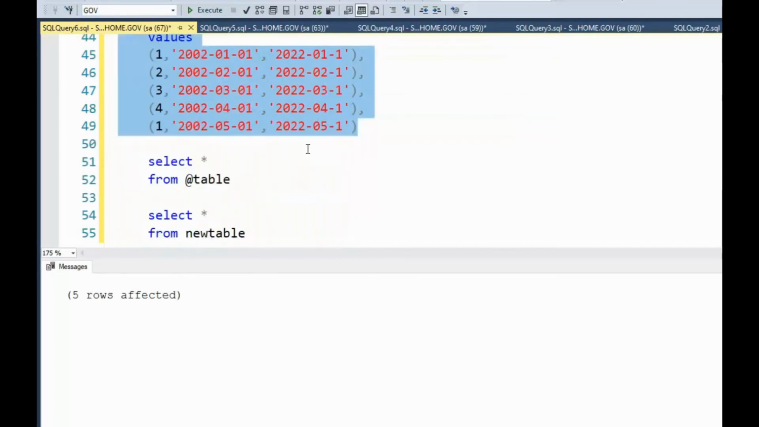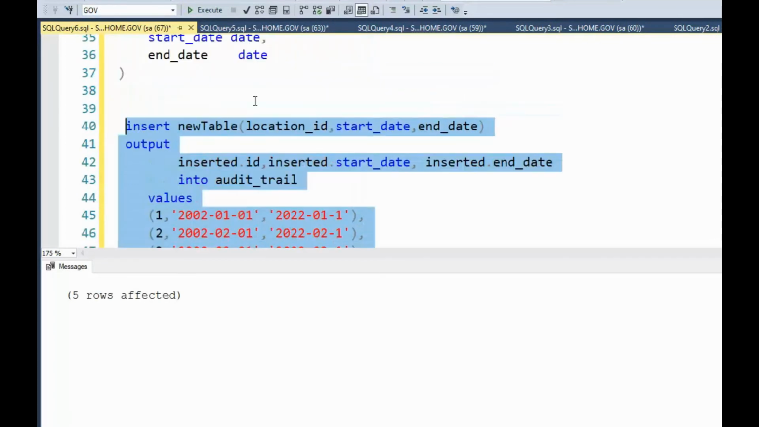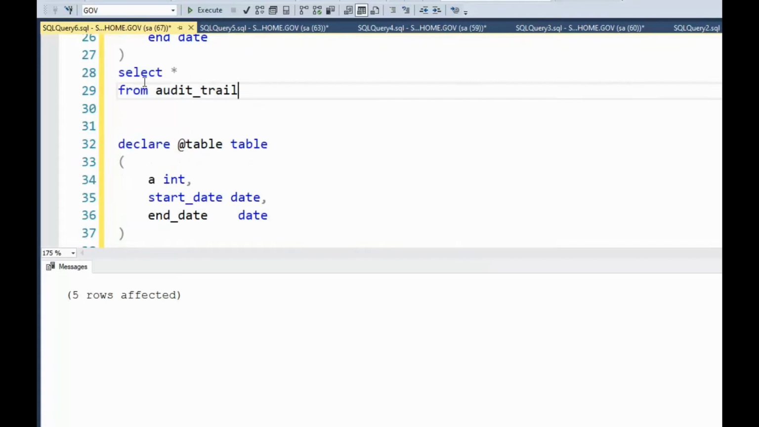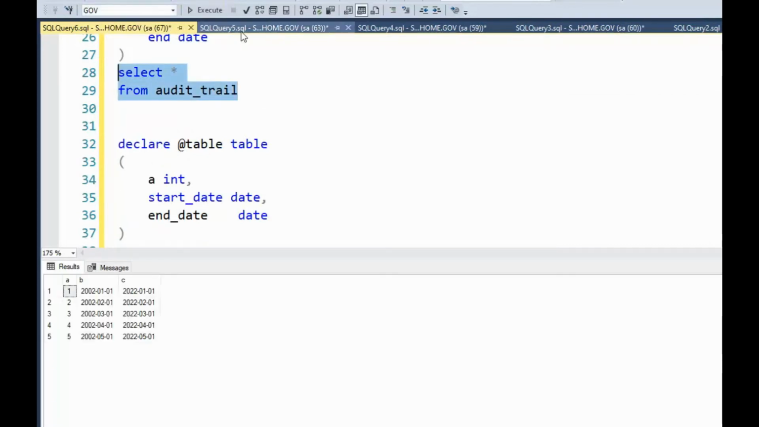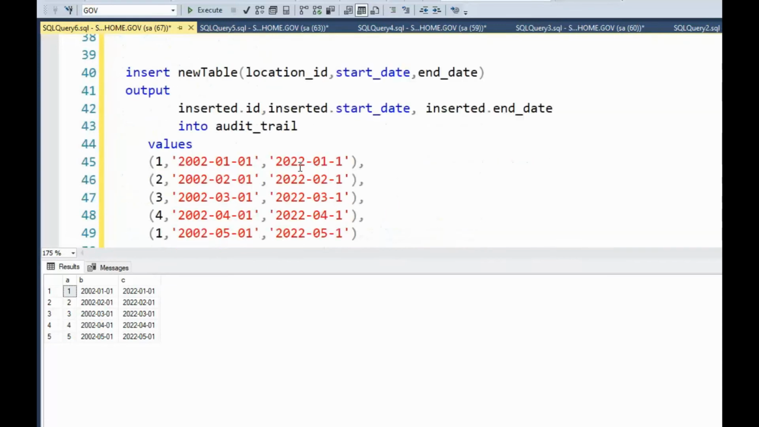Now I'm going to execute this statement. Execute, and 5 rows, and now I can go look at that table, audit trail, and that is a real audit trail. I mean, it's like the input that went into that insert statement is now in another table called audit trail, and it shows me my successes.